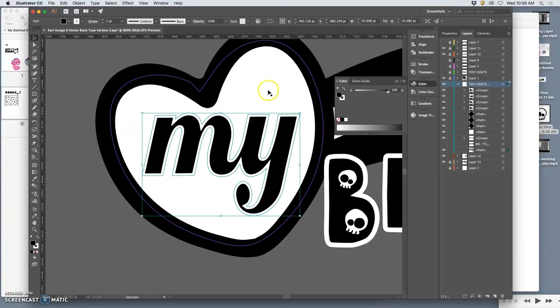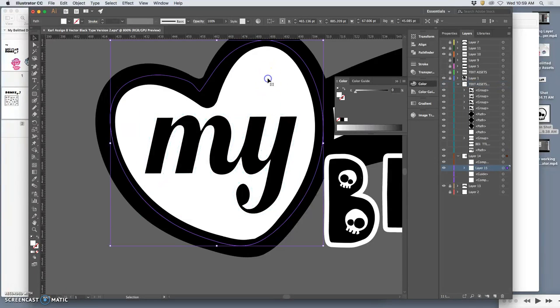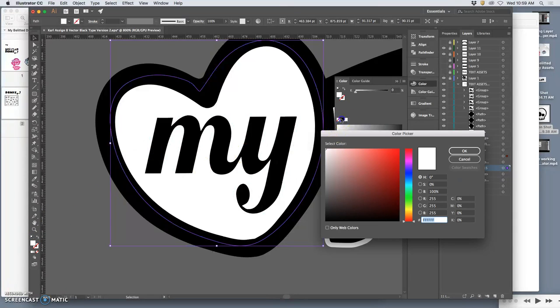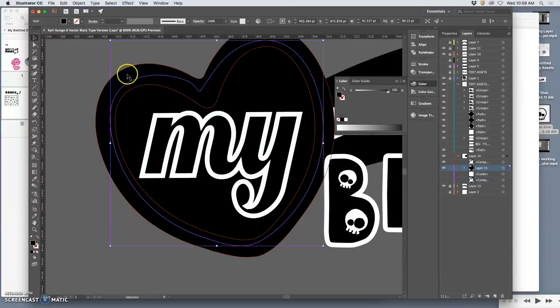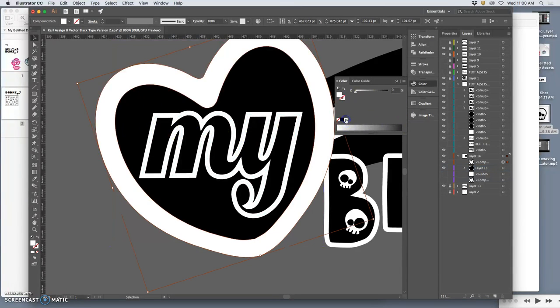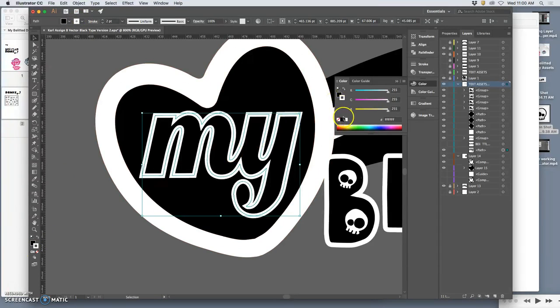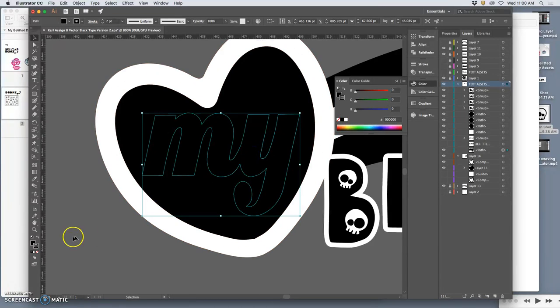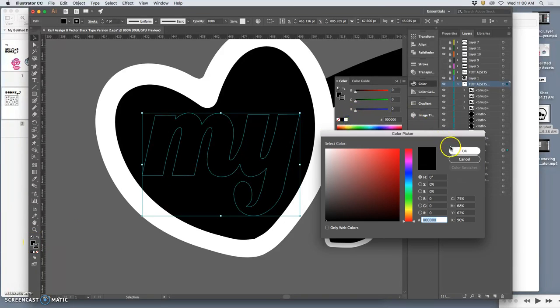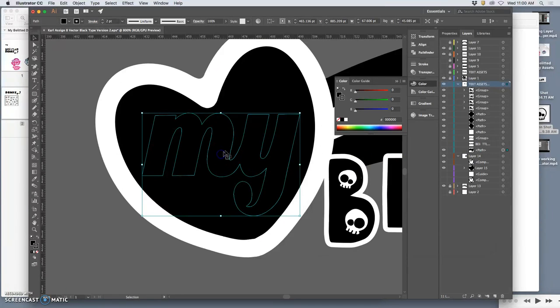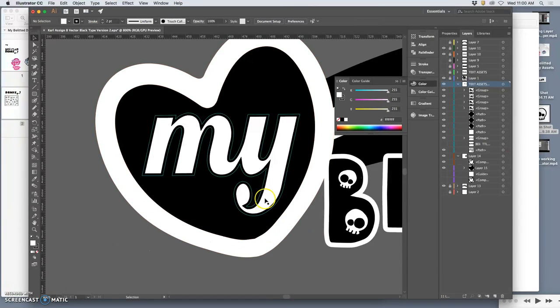So what's beautiful about a vector is that it's all in different paths. So I can turn the heart path. I can change it from being white to being black. I can change the heart itself from being black into being white. I can change the stroke from being white to being black, and then I can change the fill from being black to being white. Like that. So I can see how that looks.